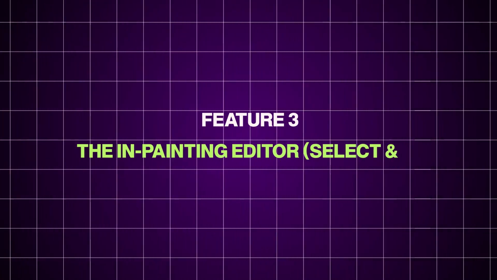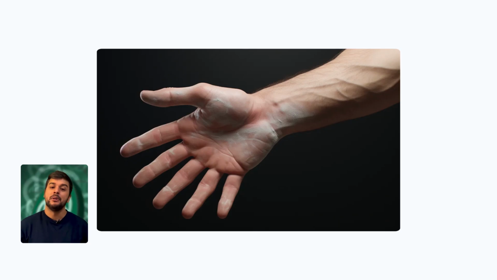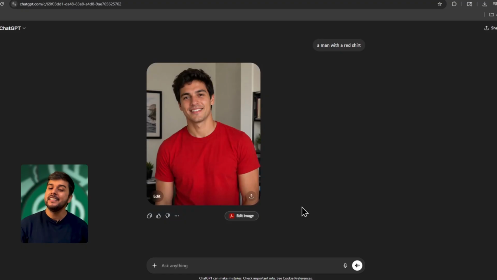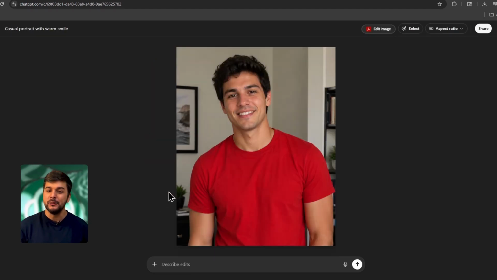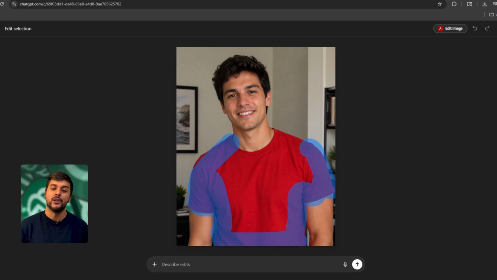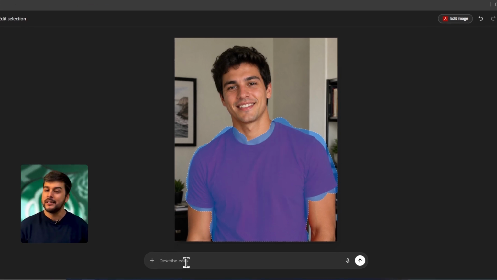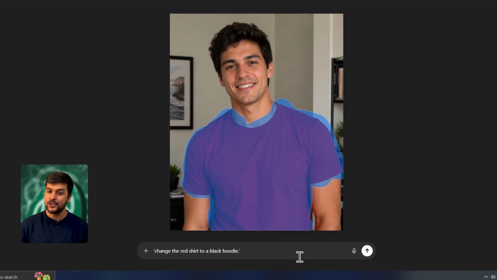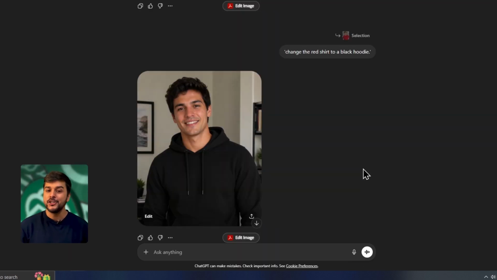Ever had an AI image that was 90% perfect, but the person had 6 fingers or the background was slightly off? Instead of deleting it and starting over, use the new In-Painting tool. When you click on a generated image, look for the Select Brush icon at the top. Just highlight the specific area you want to change, like a shirt color or a stray object, and type a simple instruction like "change the red shirt to a black hoodie." This gives you surgical control over your art, saving you time and credits while ensuring you get the exact result you envision.